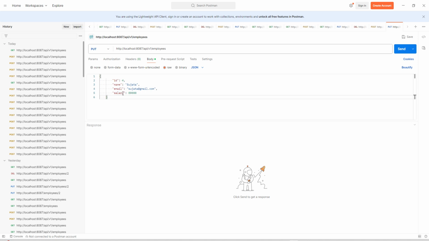Now to update the object, first we need to modify it. Let's say this is Sujata. Instead of Sujata, we can make it Natasha, and here we can add the email as Natasha, and instead of 80,000 we can make it 55,000. And for updation or put mapping, we need to add the ID as well along with the modified object. Fine, let us check how it goes.